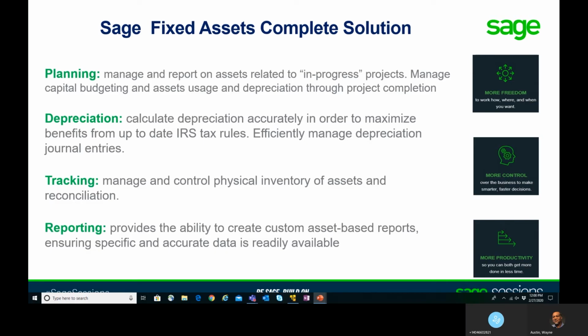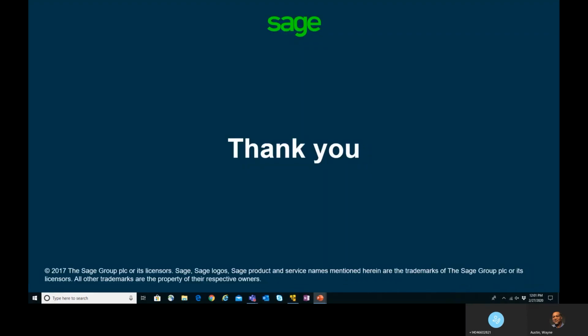The custom reporting feature includes a fully integrated version of SAP Crystal Reports. So in addition to the standard robust reporting built into the solution, the custom reporting feature will give you the ability to build any type of ad hoc reports that you need.